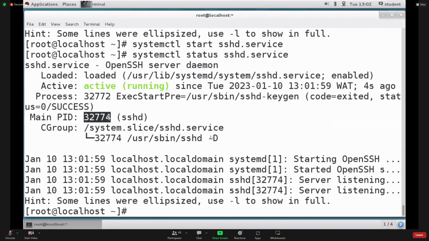Before we had 16-something, right? Now we have 32774. Why did the process ID change for the sshd service? How many people watch movies in theaters, not on OTTs?